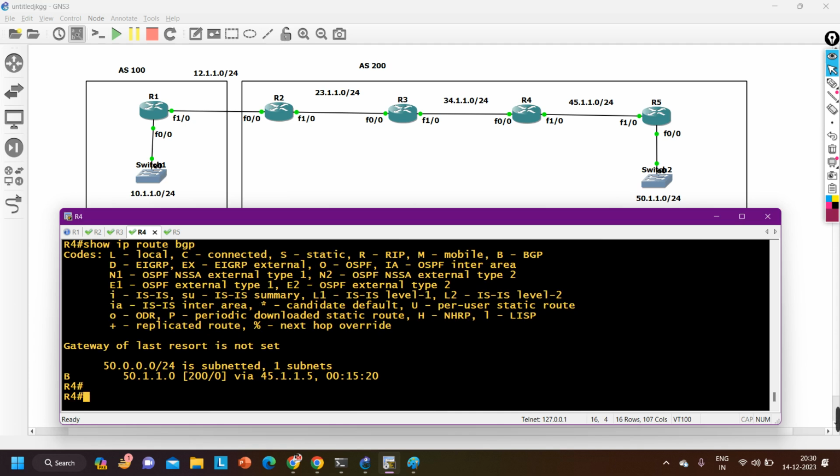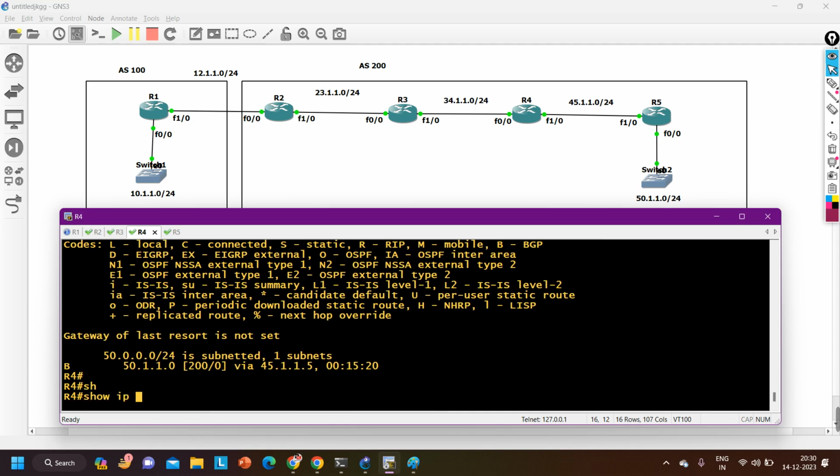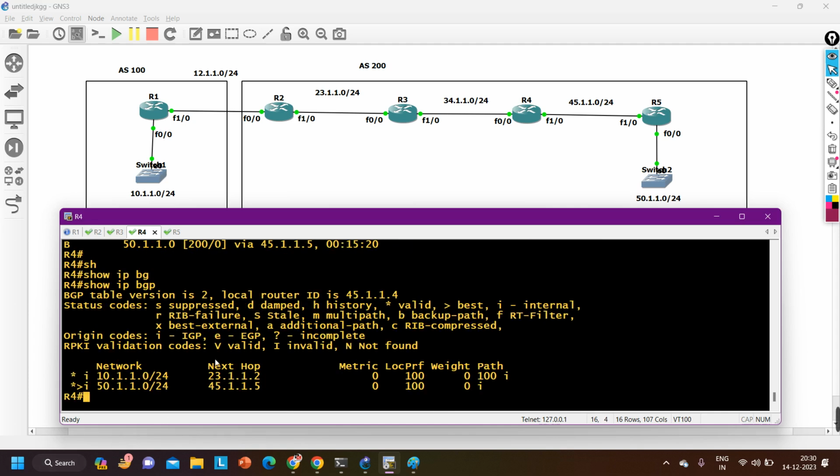So what we can do here? You can configure one route for this network. You can configure a static route, or you can advertise this network in BGP, or you can configure route reflector also here, so that this network should be reachable from router number 4. This IP address should be reachable from router number 4.